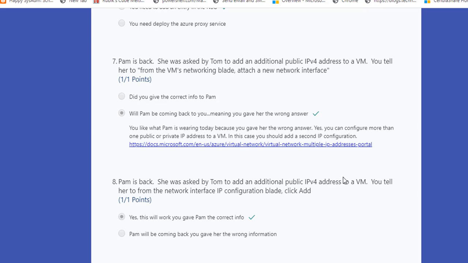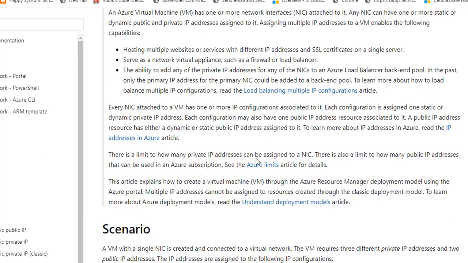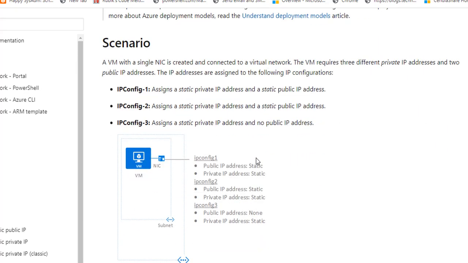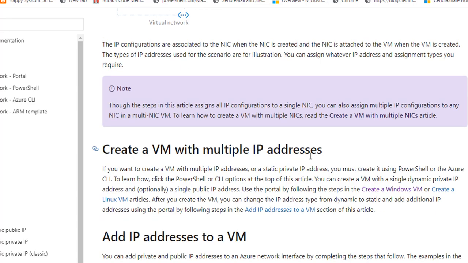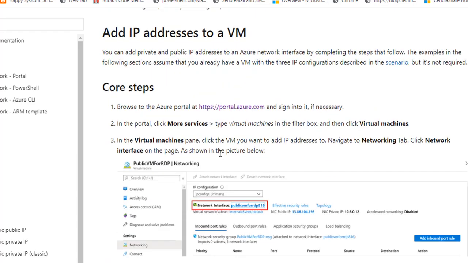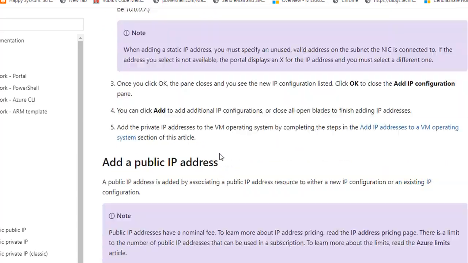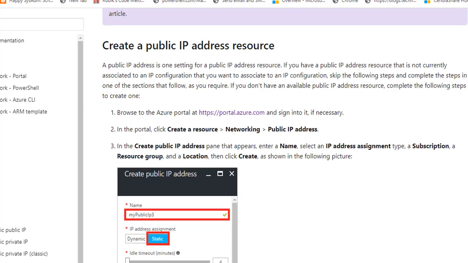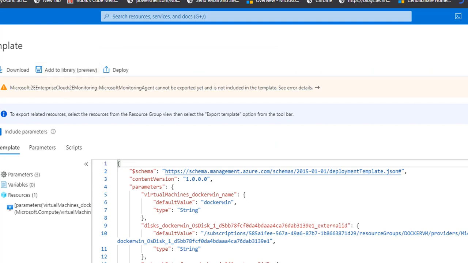Yes, you can configure more than one public or private IP address to a VM. In this case, you should add a second IP configuration. And here's a link that tells you exactly what you want to do. Creating a VM with multiple IP addresses. That gives you the core steps. How to add... Let's see if we can do that.